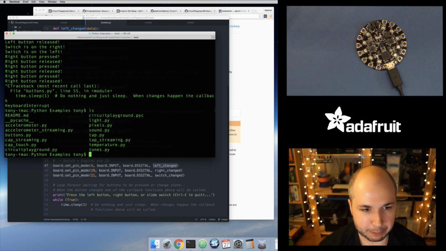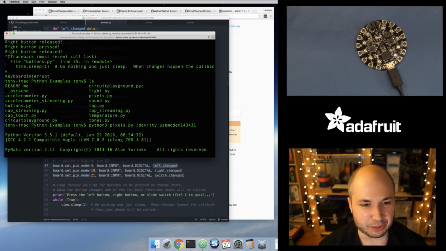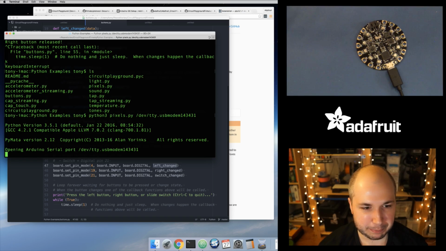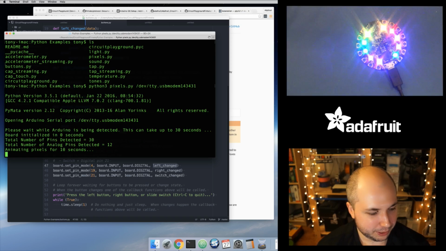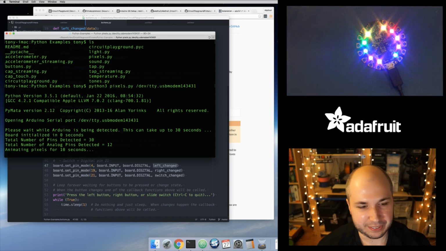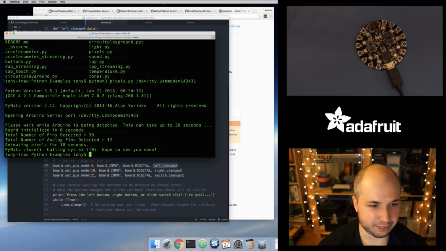Let's run a NeoPixel example. So we'll do python3 pixels.py. And again, I have to give the serial port, and this time I remembered to give the script to run also, pixels.py. And again, this does a little bit of setup, takes 10-15 seconds or so. And then once it starts running, you'll see that now the pixels are animated. So that's kind of cool. They're moving around in a little rainbow here. It'll do it for 10 seconds, and then it'll stop. And we should see in just a second. Yep, it just stopped.